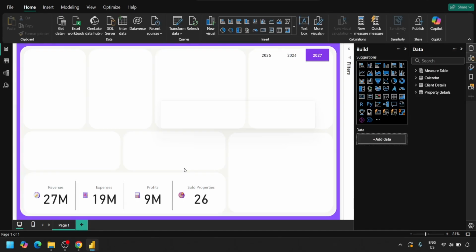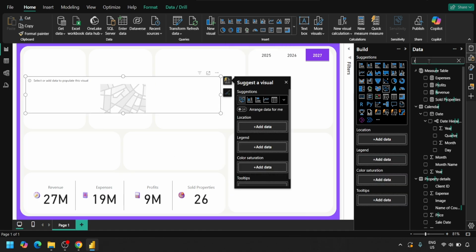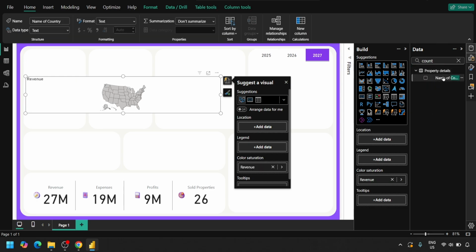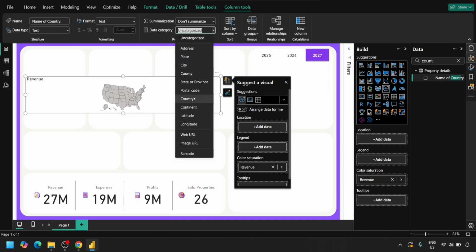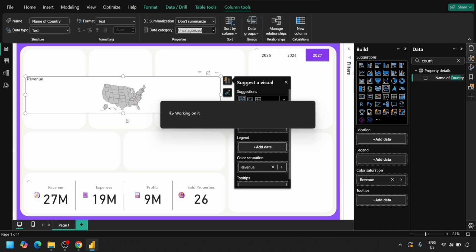Now let's create the geography map based upon which we will be able to filter the data on countries. So for that we go to our visuals. Inside that we go to shape map, and after selecting shape map we need to insert revenue inside it. So we select revenue. Also we want to show this through countries, so we go and select the name of the country. However, this name of the country has not been categorized till now, so we go to data category. Inside this data category we select country. This selection of country will ensure that this globe is working fine.